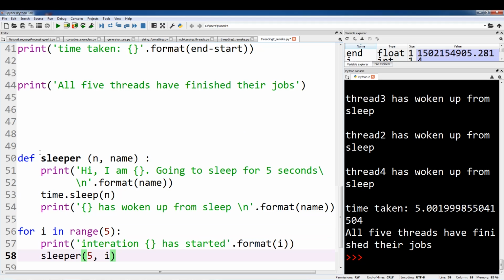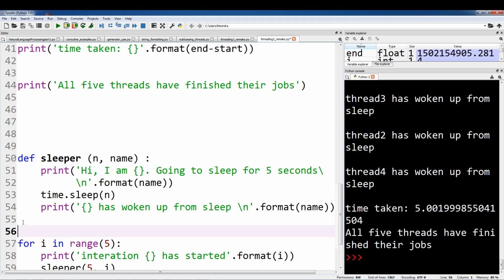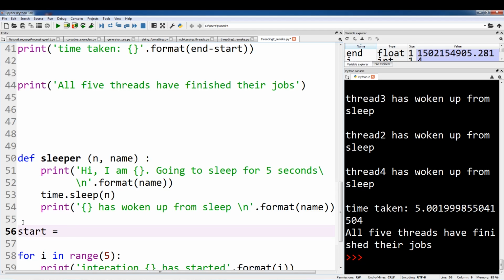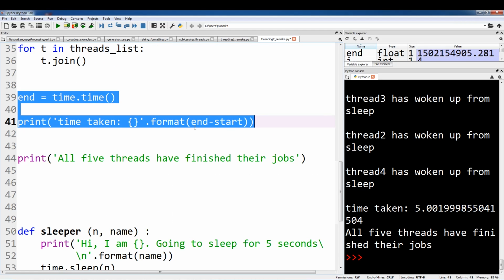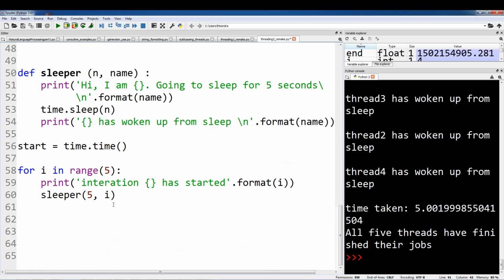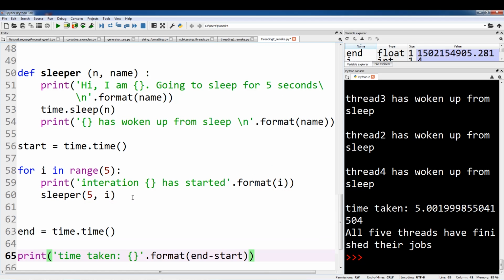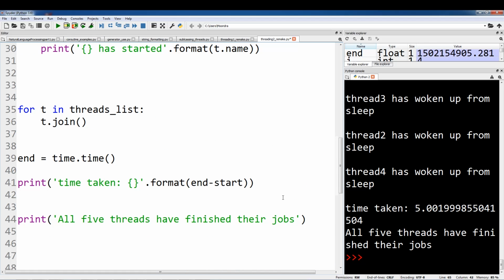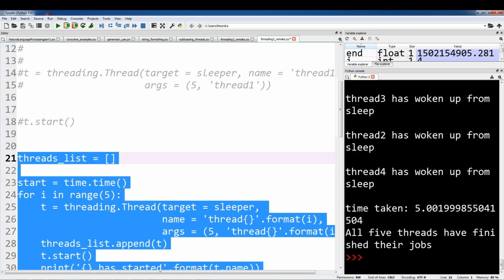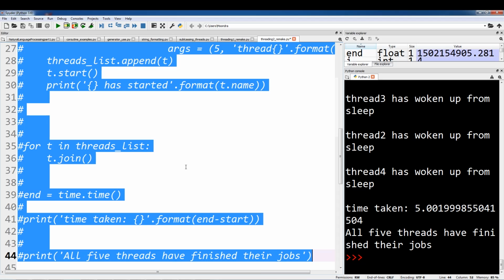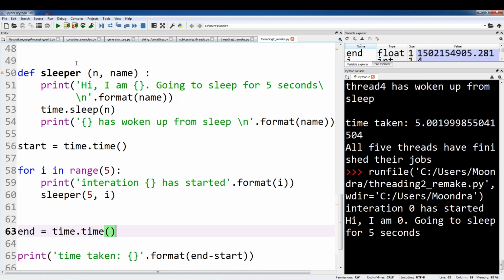And now what we want to do is, of course, time everything. So we can do start equals time.time. And then let me just copy this, and we'll have end equals time.time, and we'll print out how long it took. Now what we want to do is comment out all of this, Control 1, and if I run this, you'll see, of course, it's going to take 25 seconds.